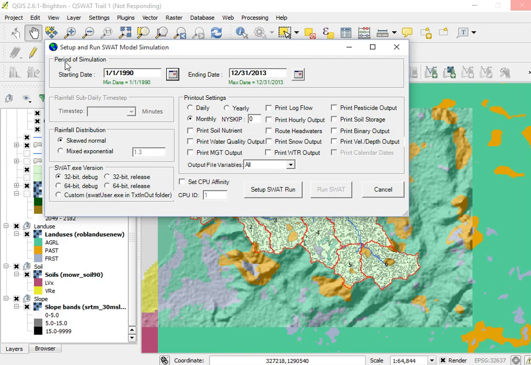Our data period is from 1990 up to 2013. Let me do the monthly time step, and let us provide a 2-year number of skip years. That means the warm-up period. I hope you know about the warm-up period. And let me select this 24-bit release in order to save our time.